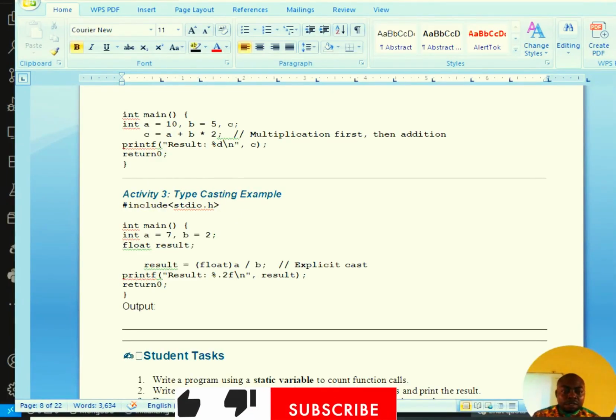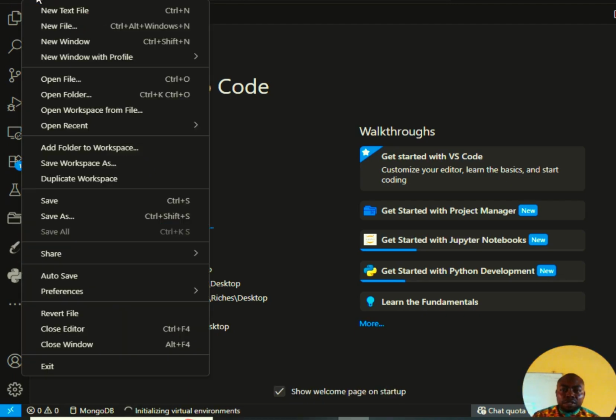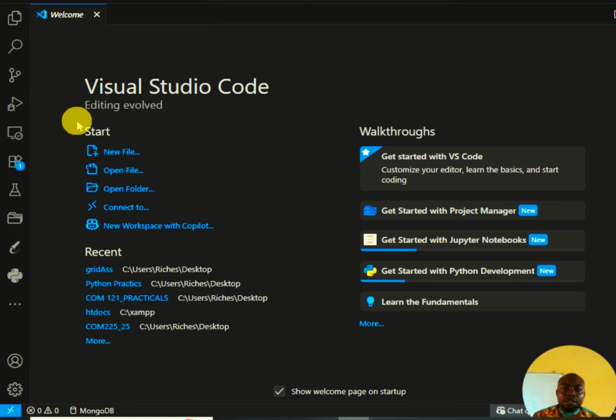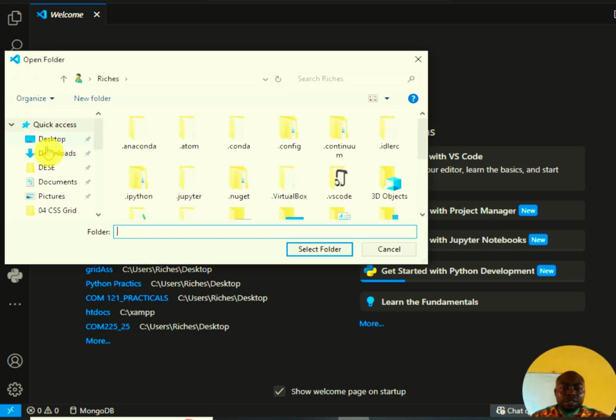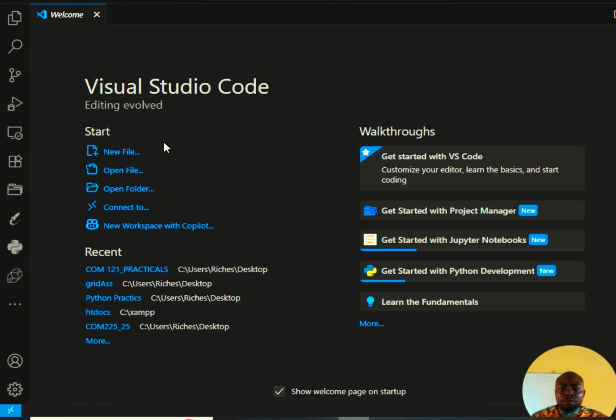Okay, back to our VS Code. We need to open our folder. I think our folder is on the desktop, right? So go to open folder. Then we select the folder from the desktop, from the location where we created it. Con 121 practicals. Select it, and then all the files we created will be opened here.